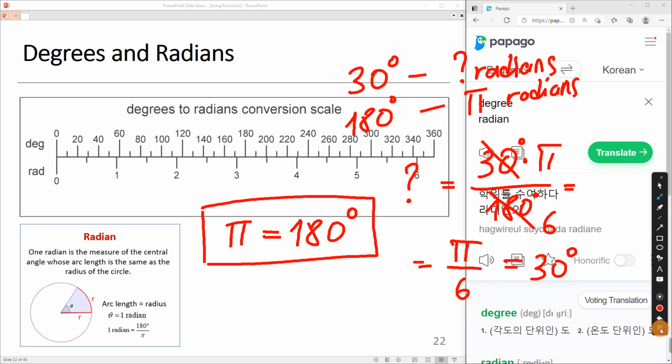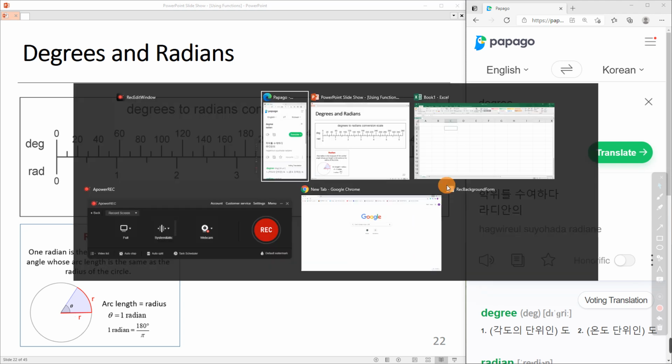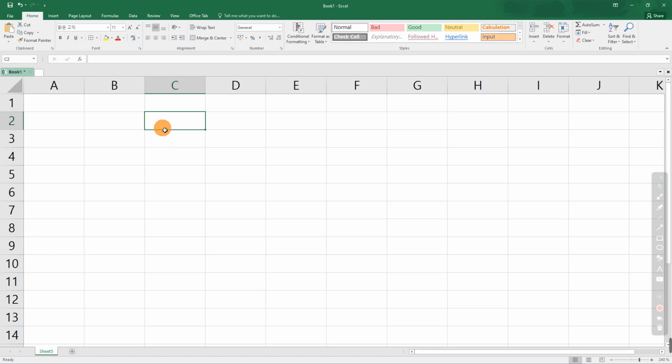If you don't understand this well, I think it is better to use Microsoft Excel to convert from degrees to radians. Let me show it to you. Excel has two functions, DEGREES and RADIANS. Let's say I have degrees here: 30, 60, 90, 120. These are degrees.